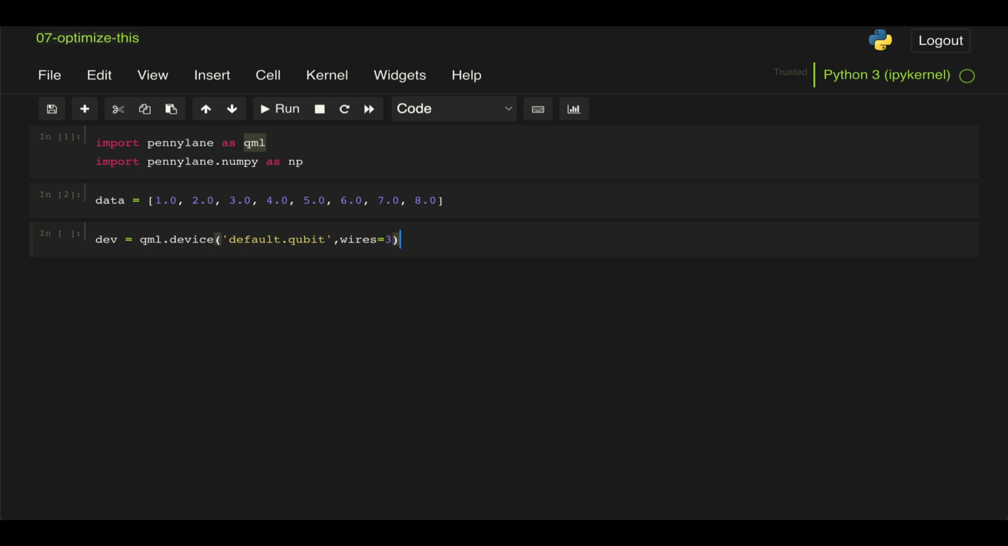And here we're going to use 3 qubits for this example. Now let's define our circuit, which we're going to call cost, because the output of that circuit is basically the cost function that we want to minimize using gradient descent. And we're going to pass this parameter weights, which are the ones we want to train. So basically, these are going to be the rotation angles of those rotation gates inside the basic entangler layers block.